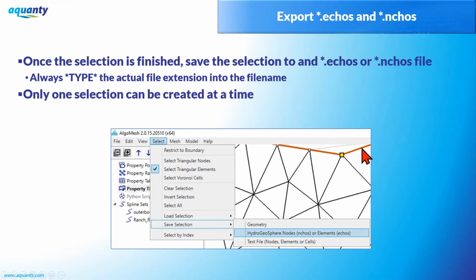So once your selection is finished, you can save the selections to your ECHOS or NCHOS file. Make sure that you always type the actual file extension into the file name because AlgoMesh doesn't do that for you. You can only create one selection file at a time, but you can also load in existing selections from this menu, load selection, and add to it if needed.